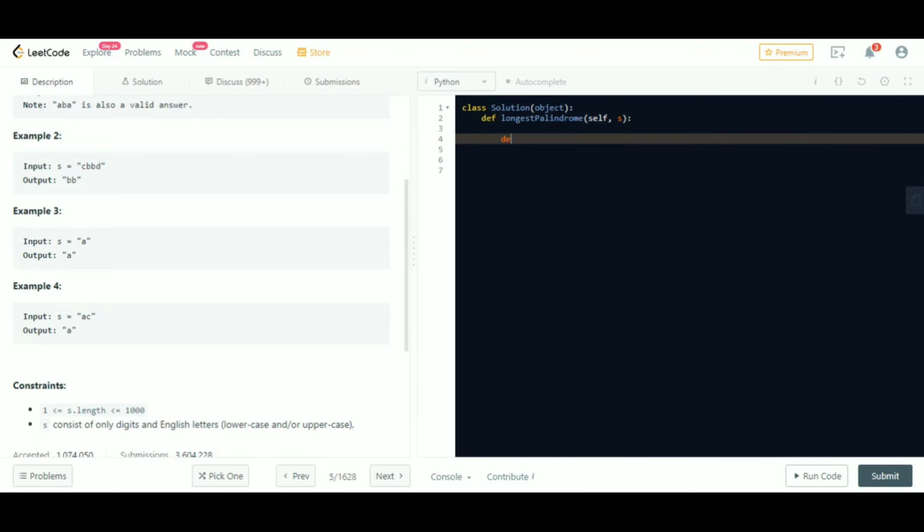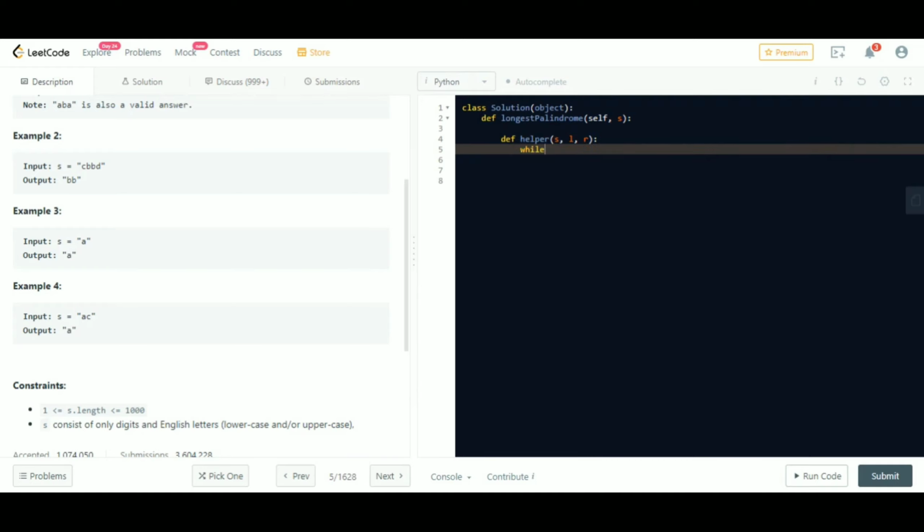So we need a helper function, as I mentioned, which will take in 3 arguments: the string, the left pointer and the right pointer. Then we have to check while L is more than or equal to 0 and right is less than the length of the string. We also have to check if the element at the left is equal to the element at the right. Only then is it considered a palindrome, right?